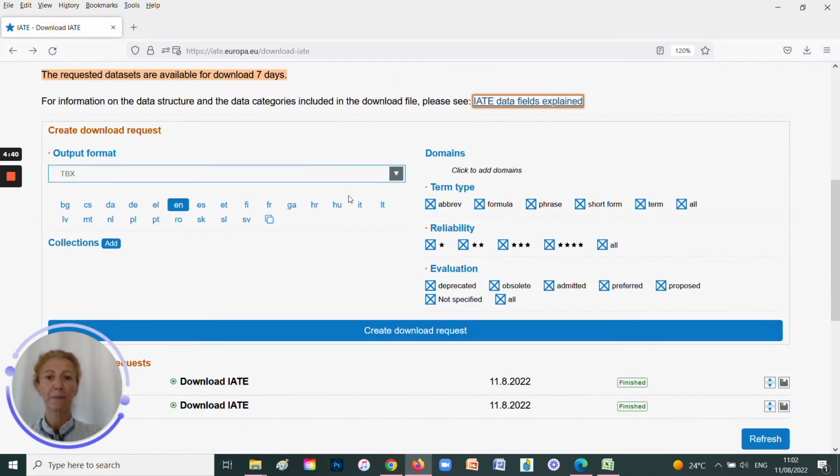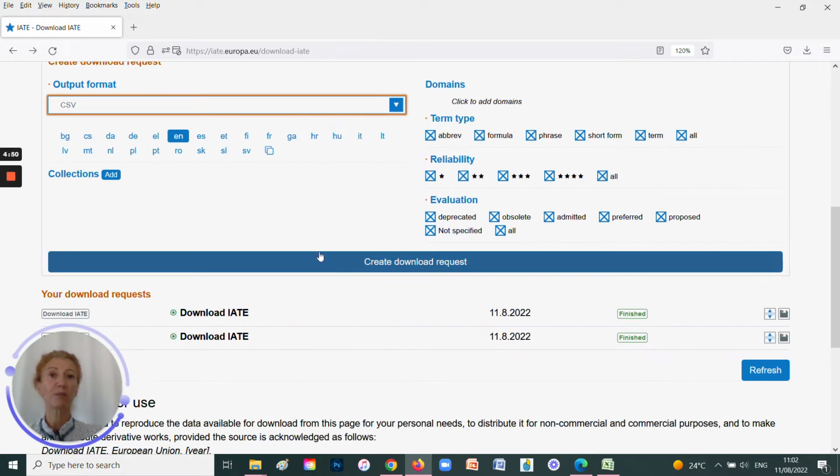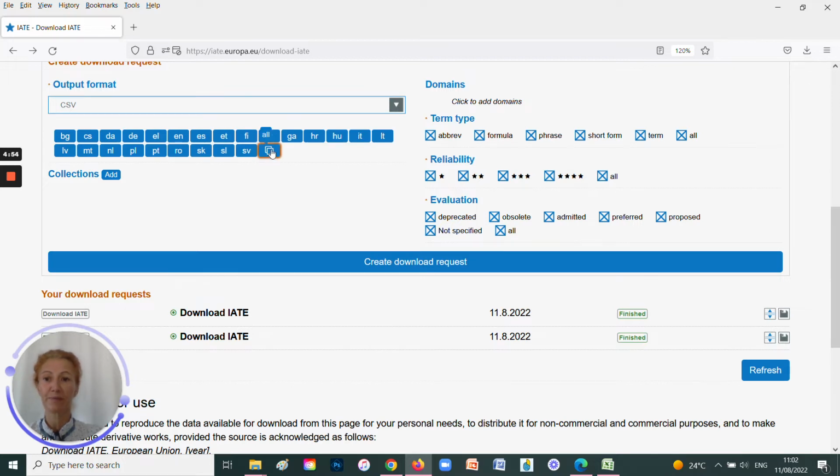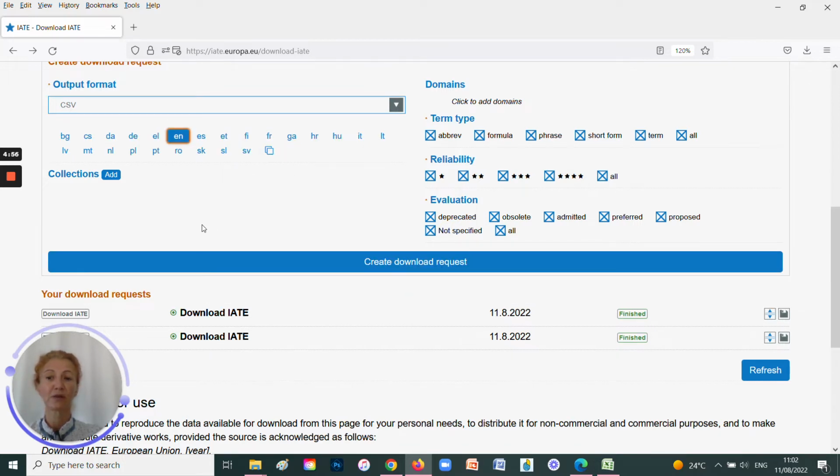So let's create a download request. I'll take Excel, because like this you can see it afterwards. And you decide about the languages. Of course, it's up to you. If you click here, you take all of them, or otherwise you can just take English and let's say French.